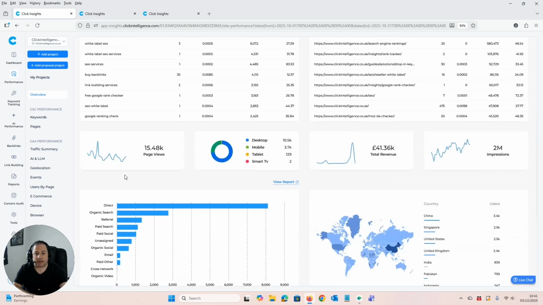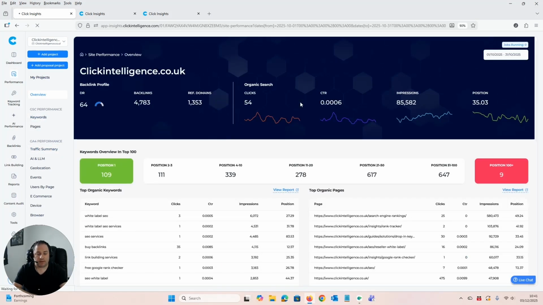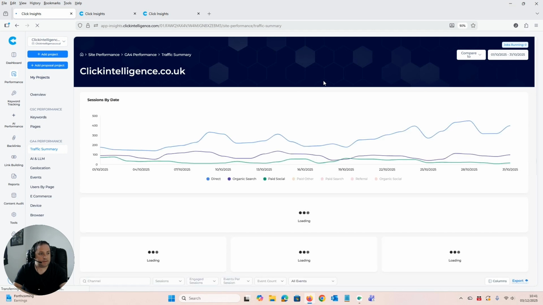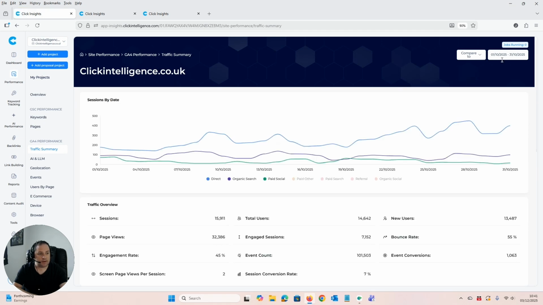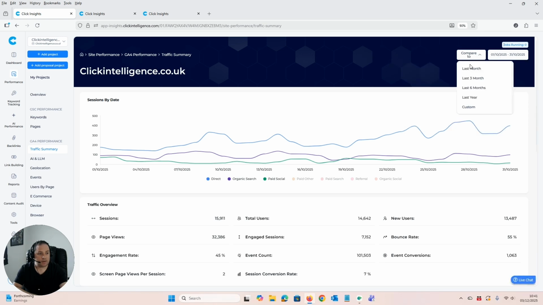If we then go down into your GA4 performance, we're going to click on traffic summary now. Let that load up. Perfect. Also at the top, you'll see here on all of our dashboards, you can change the date. So the date picker, you can compare and contrast from previous dates, previous months, weeks, days, and so forth. So we're on the traffic summary dashboard now within the Performance Suite of Click Insights.